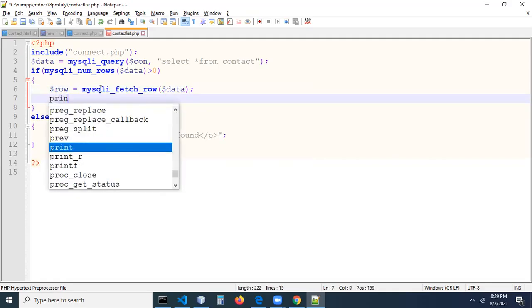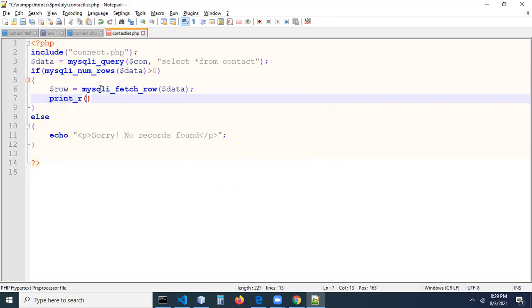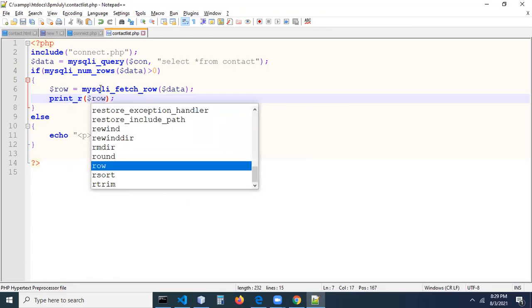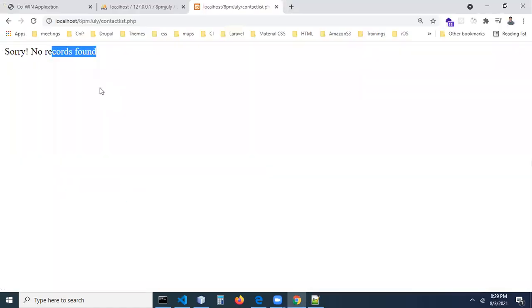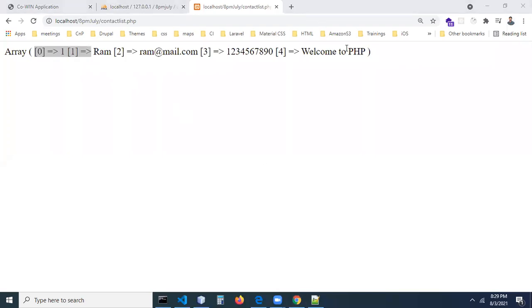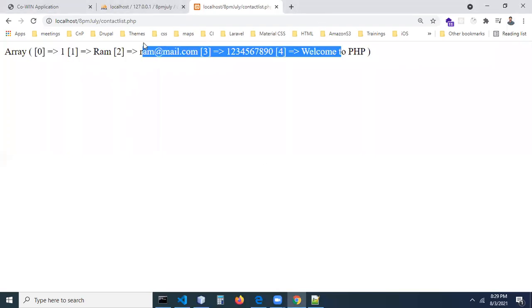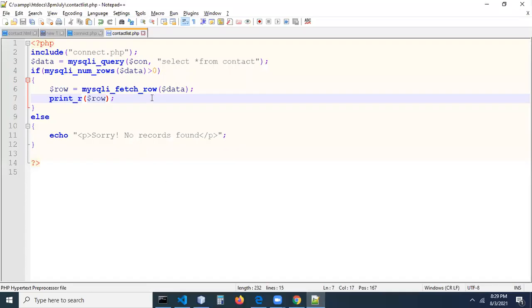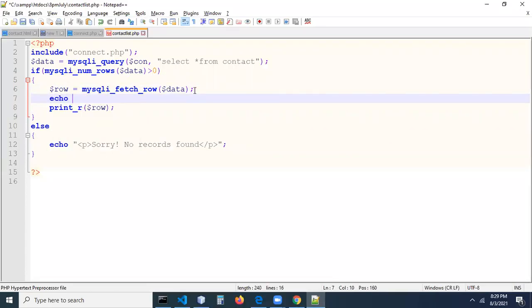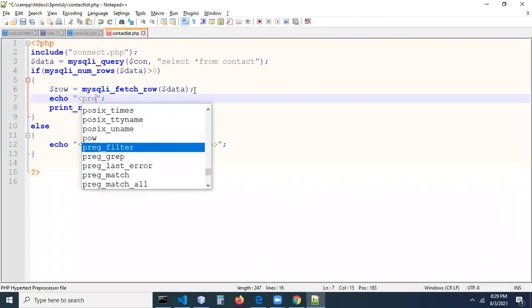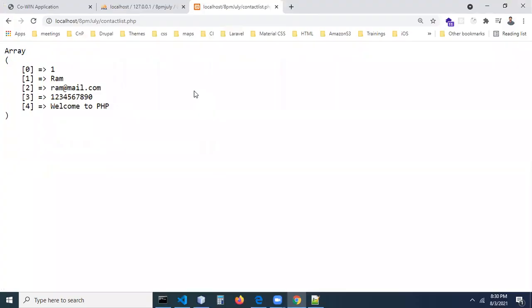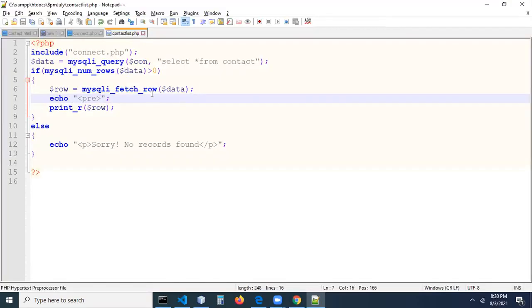Now, can we print this data? print_r of dollar row. You are going to get only one record. Now I'm going to refresh the page. You can see there is one record. What type of array is this? This is an indexed array. To see it properly, you can use a pre tag also. Just refresh the page. You can see the data as an indexed array because you used the method called fetch row.